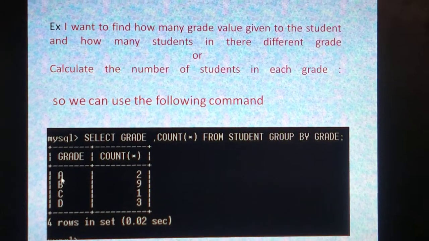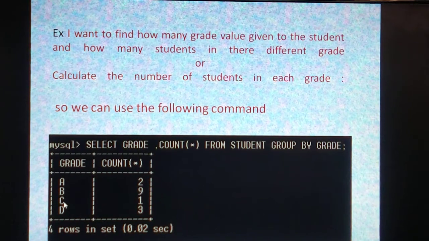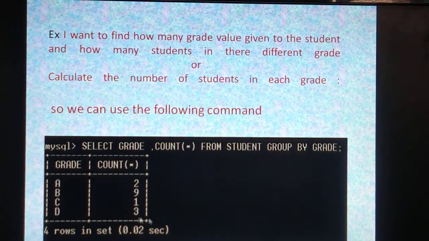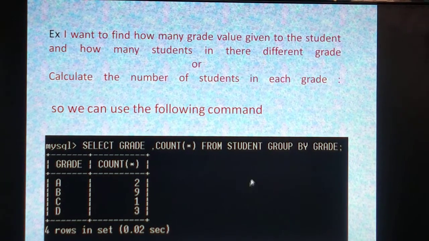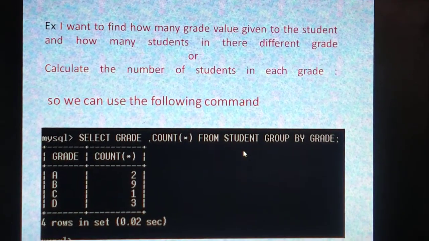You can see in A grade we have 2 records, B grade we have 9 records, C grade I have given to 1 student and D grade I have given to 3 students only. So this will display group wise, it counts group wise, grade wise students.